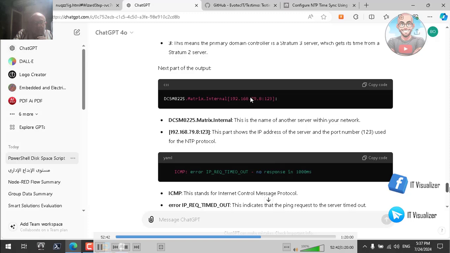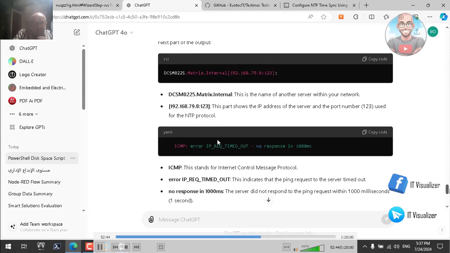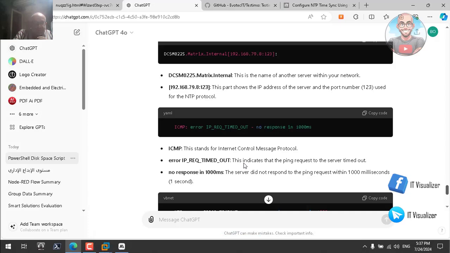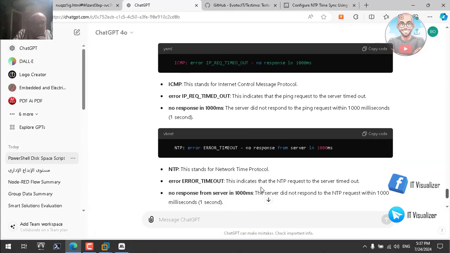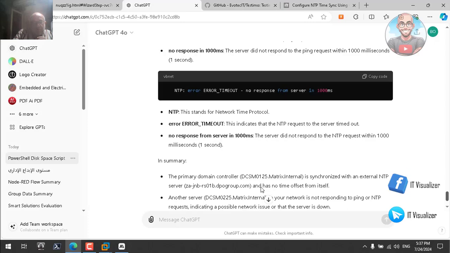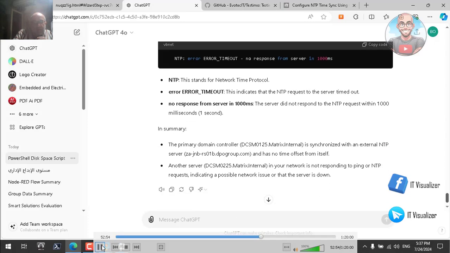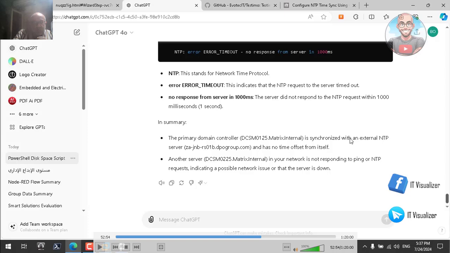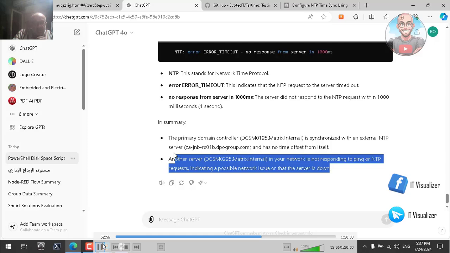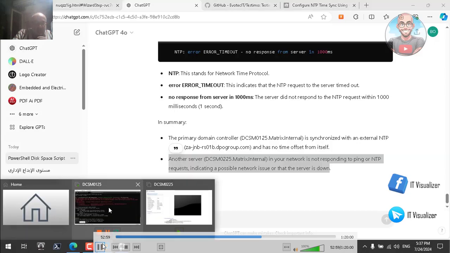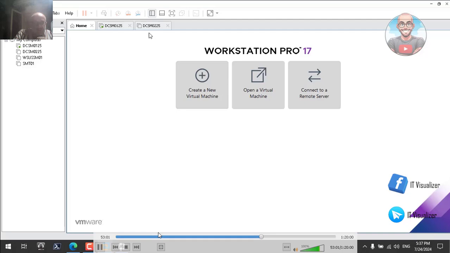And as for the second domain controller, it is out because it is already closed. Then we can see here the summary. The primary domain controller is synchronized with an external NTP server and has no time offset from itself. Another server in the network is not responding to ping or NTP requests, indicating a possible network issue. So this is a very simple explanation of the command, because I have already closed my additional domain controller.